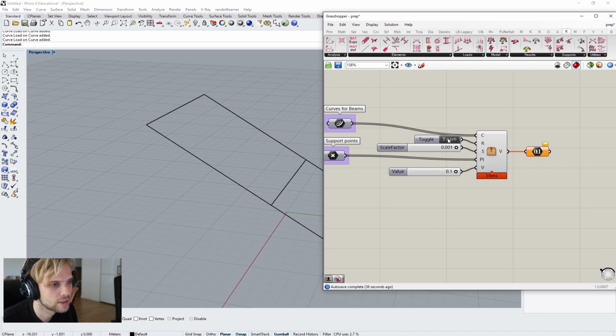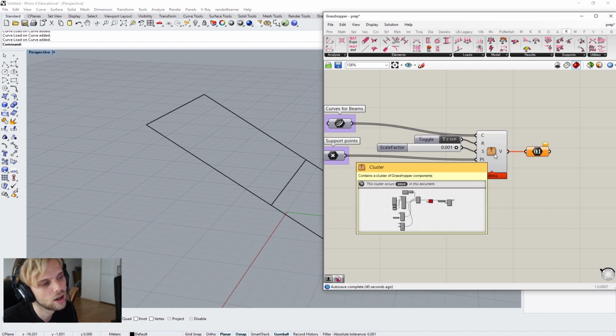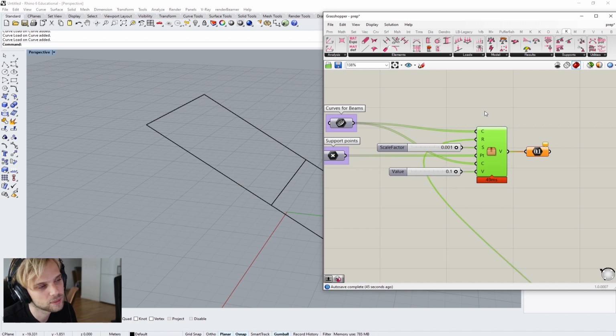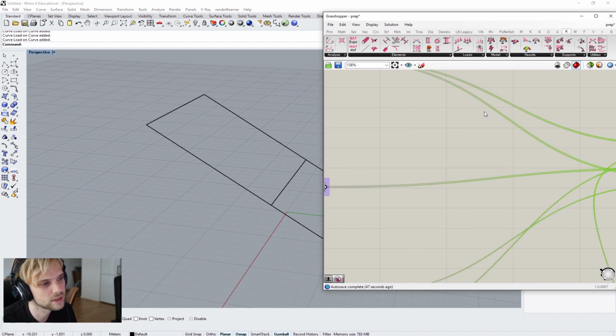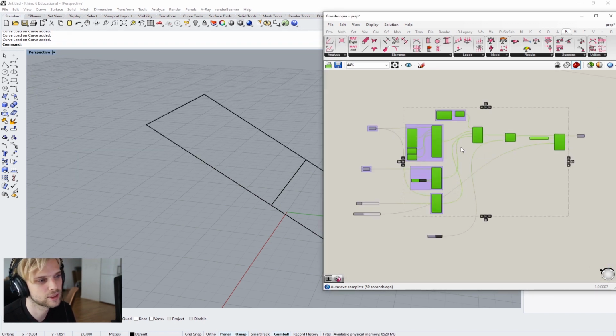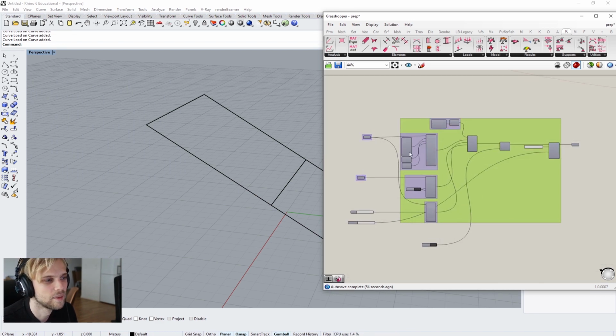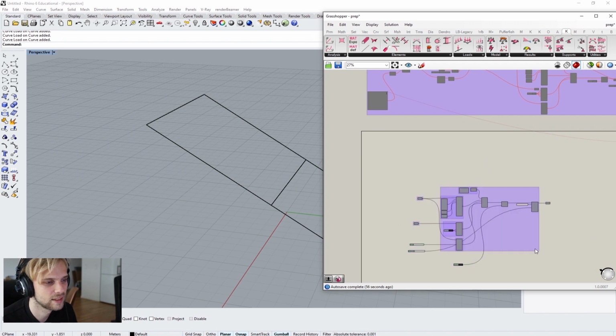So let me reset and see if that works. It actually doesn't. Oh, come on. Okay. I really hope that Kiwi 3D will work inside of a cluster, but it doesn't. So we will have a big definition here. I guess that's fine.